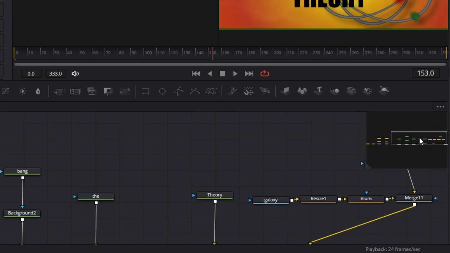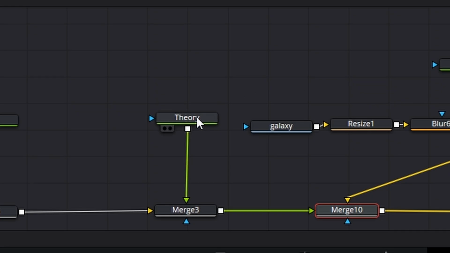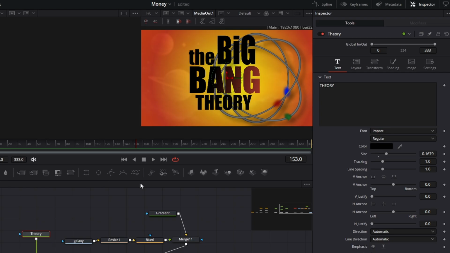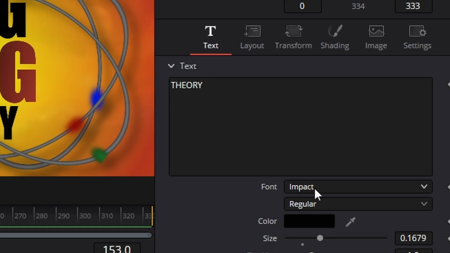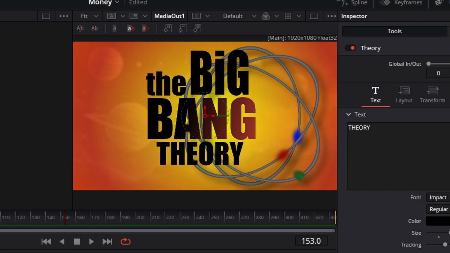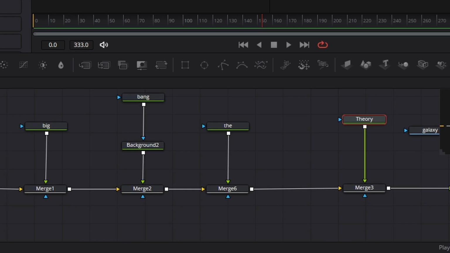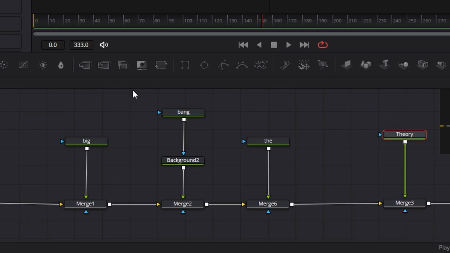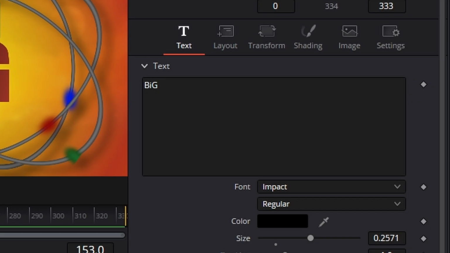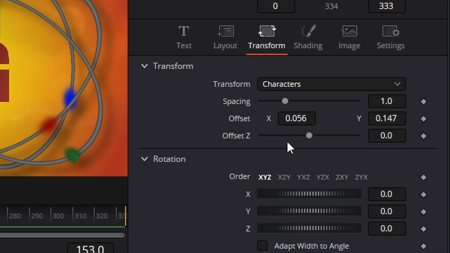Now what you'll find is for the text, if I click on the text here, the font they've used is actually just Impact, which is a standard font, and it's a black color. So all I did was I laid out all the words, because they're all different sizes, by typing in the word and then going over to the transform tool and just putting it into position.